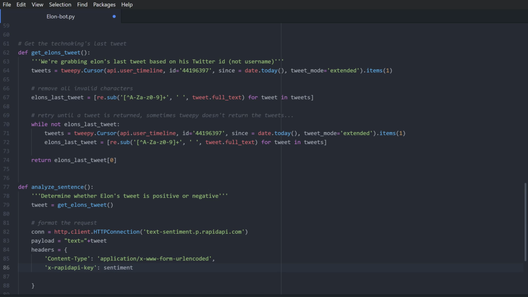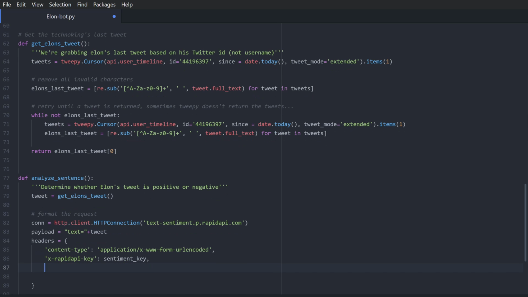So do x-rapid API key equals the sentiment key. So this is the variable which has our key, our sentiment API key. And finally x-rapid API host. And this is text-sentiment.p.rapidapi.com.